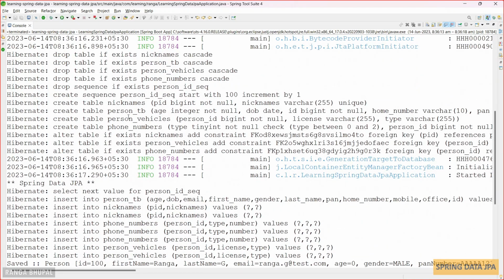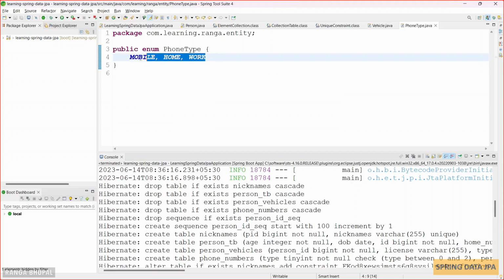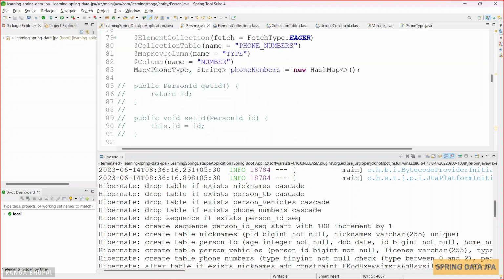Particularly while creating the table for the phone numbers, for the type it used a tiny integer, and it has taken values between 0 and 2. If you remember, earlier also we have seen similar behavior for enums. When we are saving the enum, it saves as a tiny integer based on the ordinal. If the order of the enum is changed, then the data would be read in a wrong way, which we don't want. Let's go to the phone numbers.